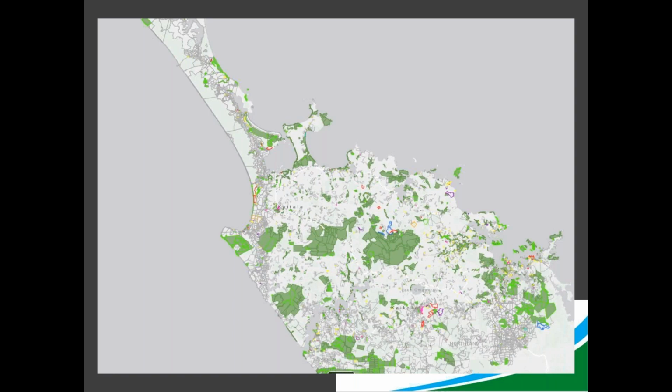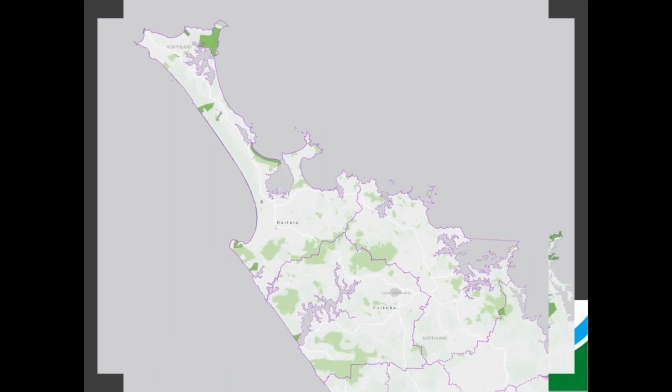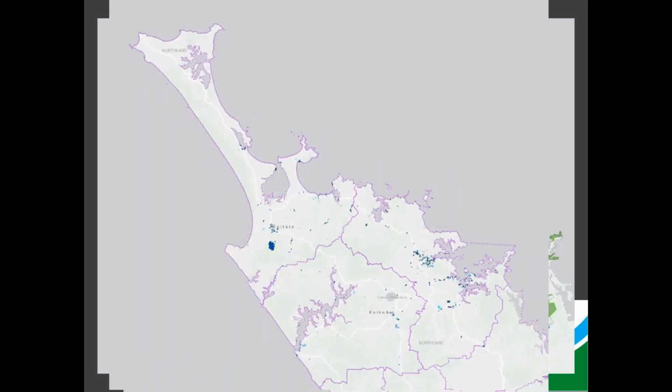So as a comparison, this is the full open space network. In light green, this is the dock network. And this is the council network in blue. As you can see, it really does not show the whole picture.